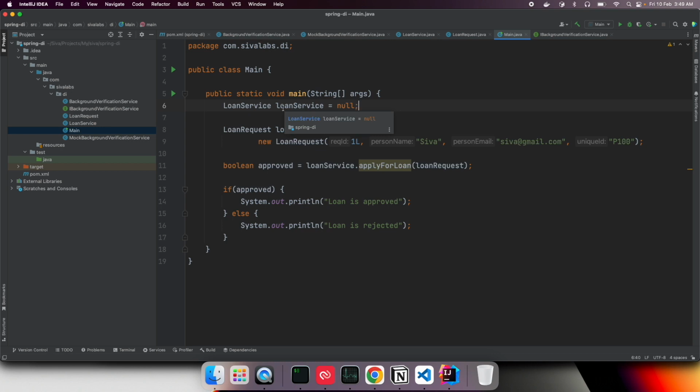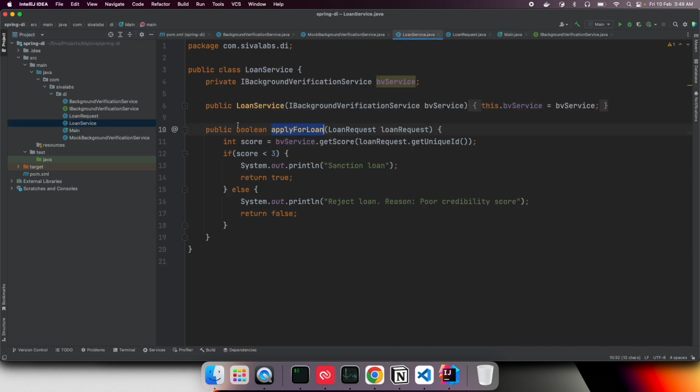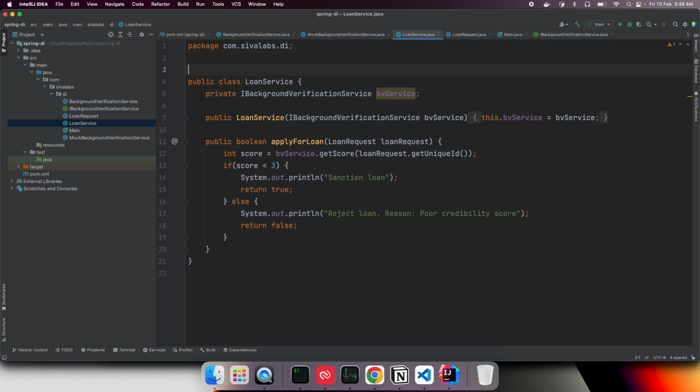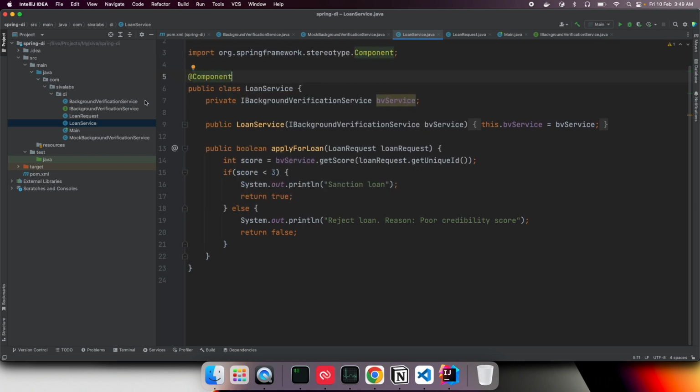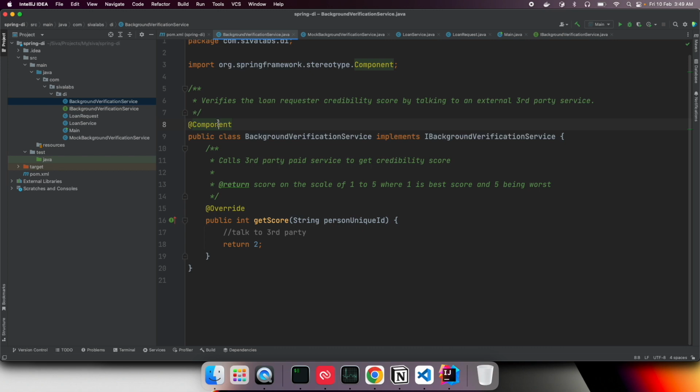context. In order to do that, first we need to annotate our beans with the @Component annotation. And for this example, I want to use BackgroundVerificationService. So here I have already added the @Component annotation.